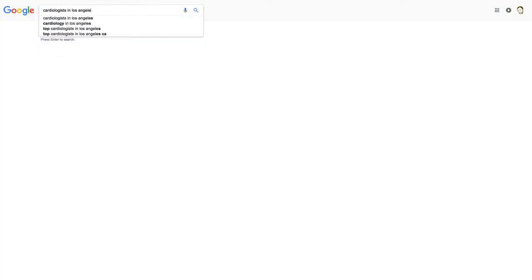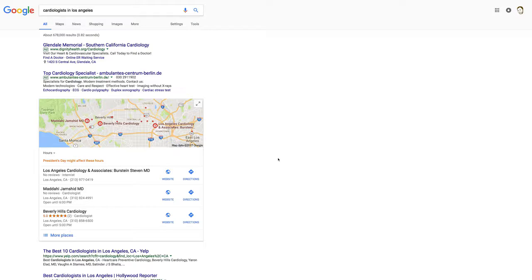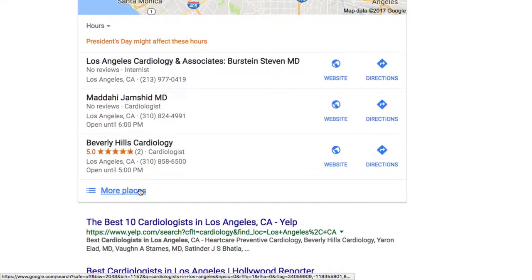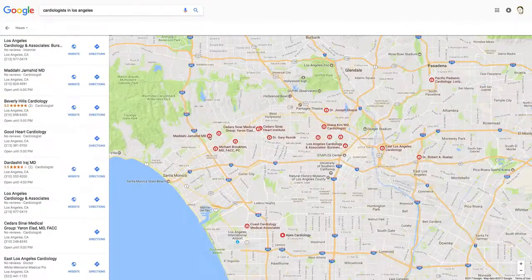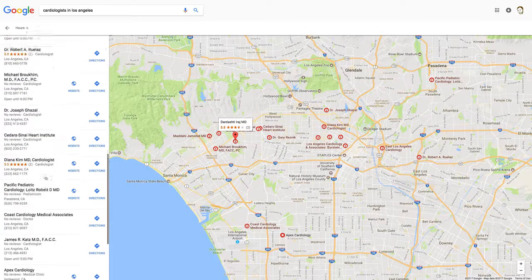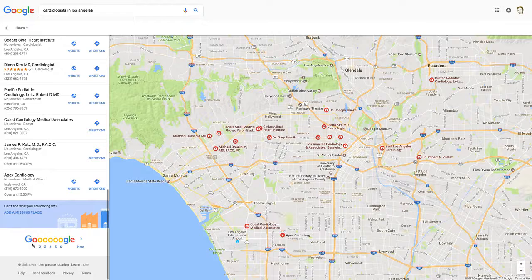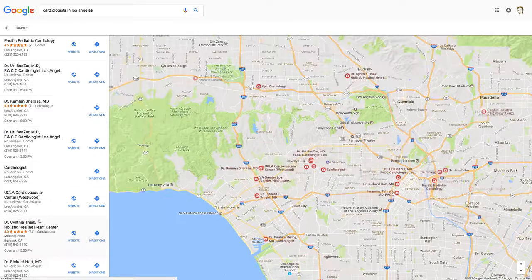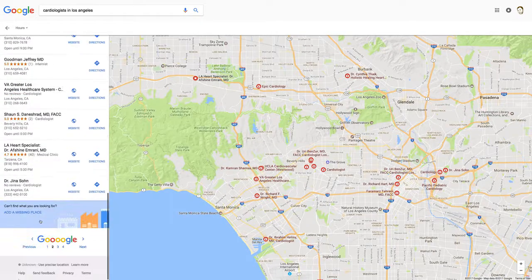For instance, I'll search for cardiologists in Los Angeles. And I can come here to More Places, and here I've got pages and pages of hits, which show up on the map one page at a time. So these are free, but obviously this would be very time-consuming to go through each of these websites one by one and comb through for the data that I'm looking for.